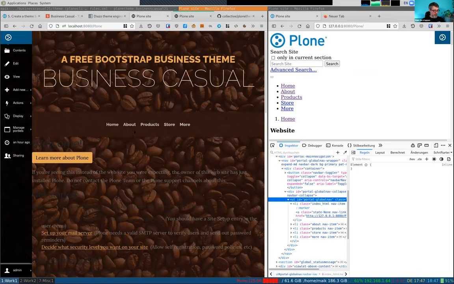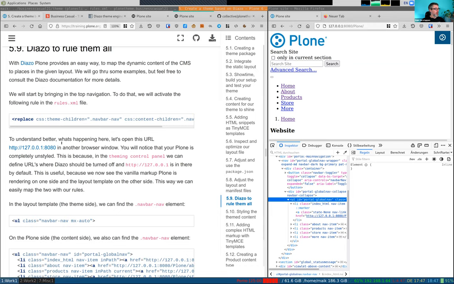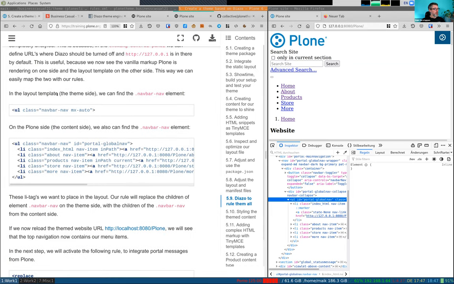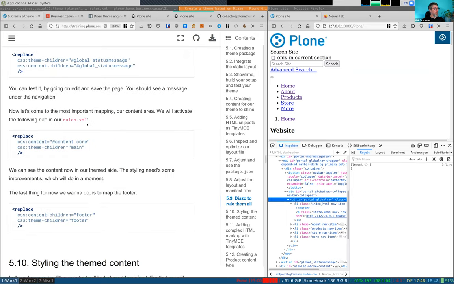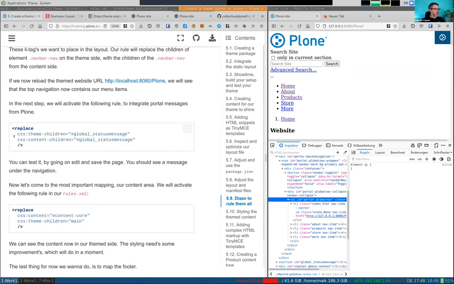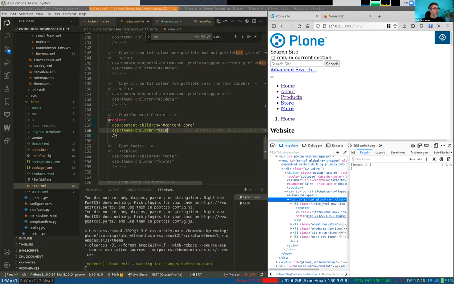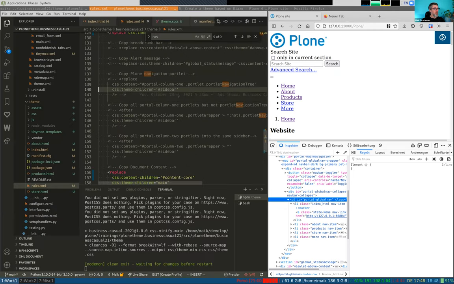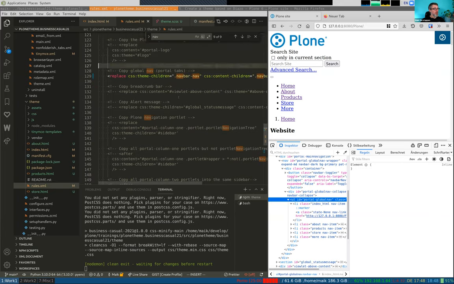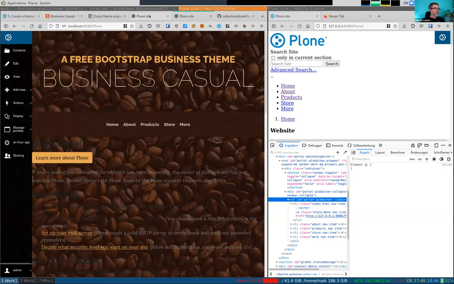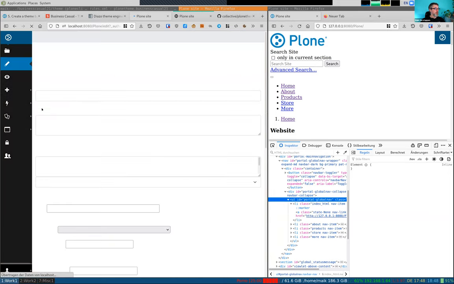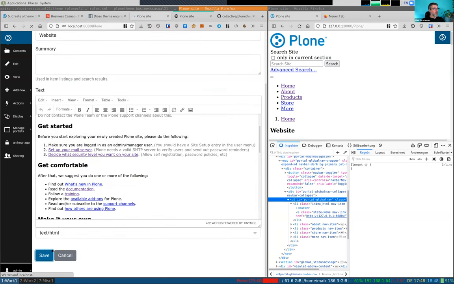So let's continue. The global message I was skipping. Let's add this quickly. We have the alert message. So that's the global status message. This should work like this. To test this, we will just go and edit, save. There's our message.